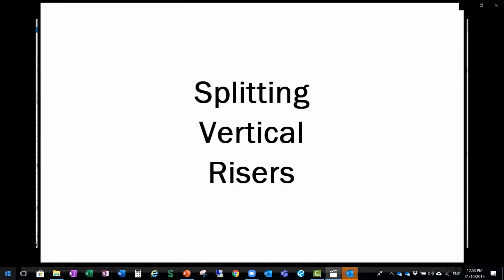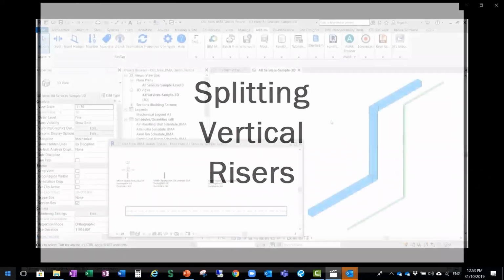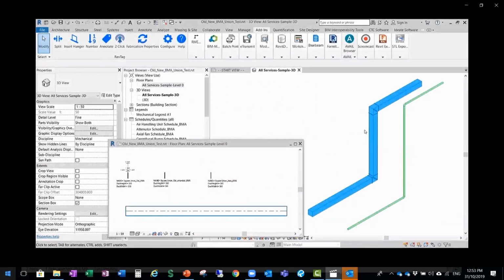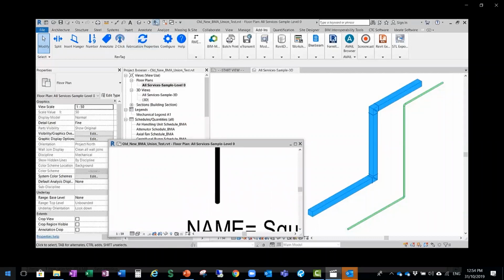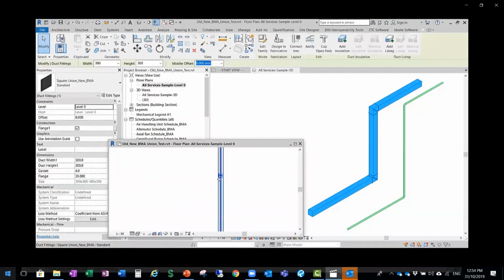Okay, so one more new feature in Revtag version 4 is the ability to split duct and pipe in the vertical, which you were not previously able to do. So I'll quickly run you through how this feature works. And one thing to keep in mind here is the union that you're using and the position of the connectors. I'll take duct as a quick example here. I've got some union examples here laid out, and it's all to do with the position of the connectors. It has a bearing on how this tool works.